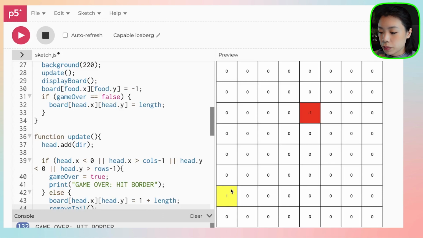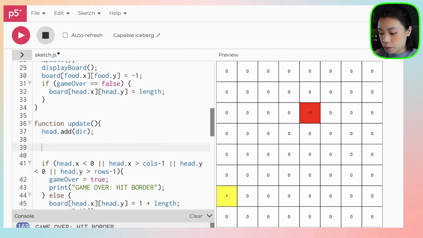So it's going to be the head and the tail. When is it going to eat the food? It is when the location of the head and the location of the food is the same. And we can do another conditional statement.